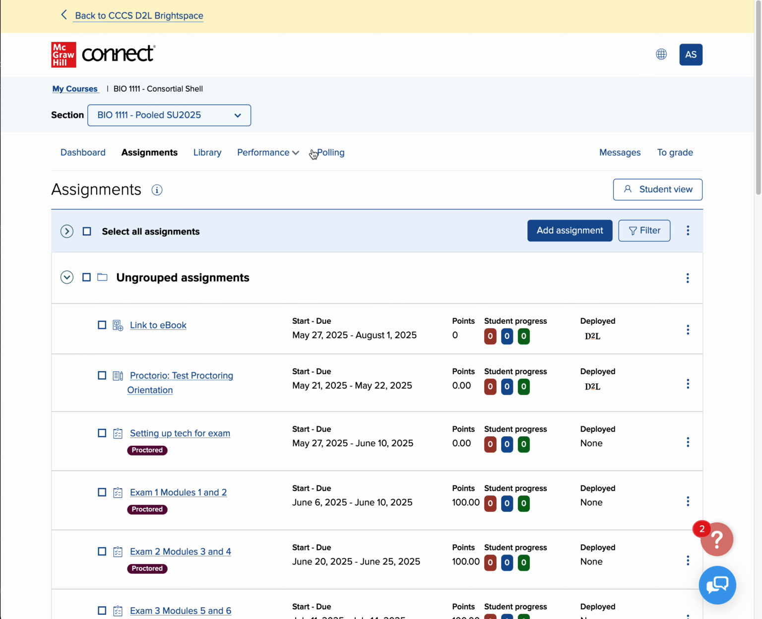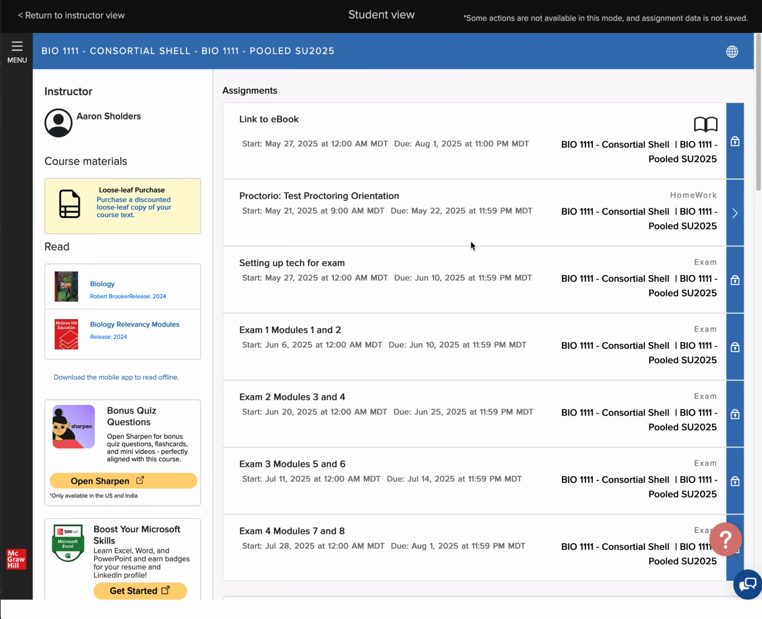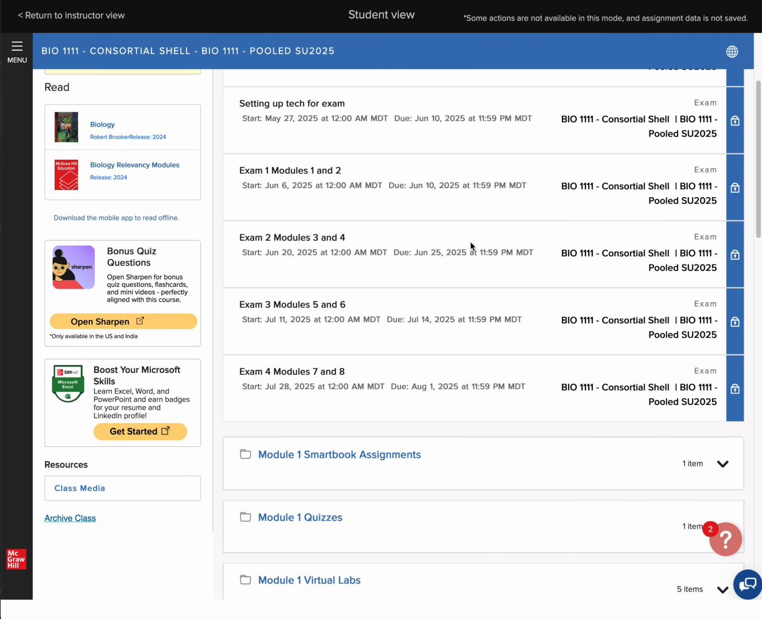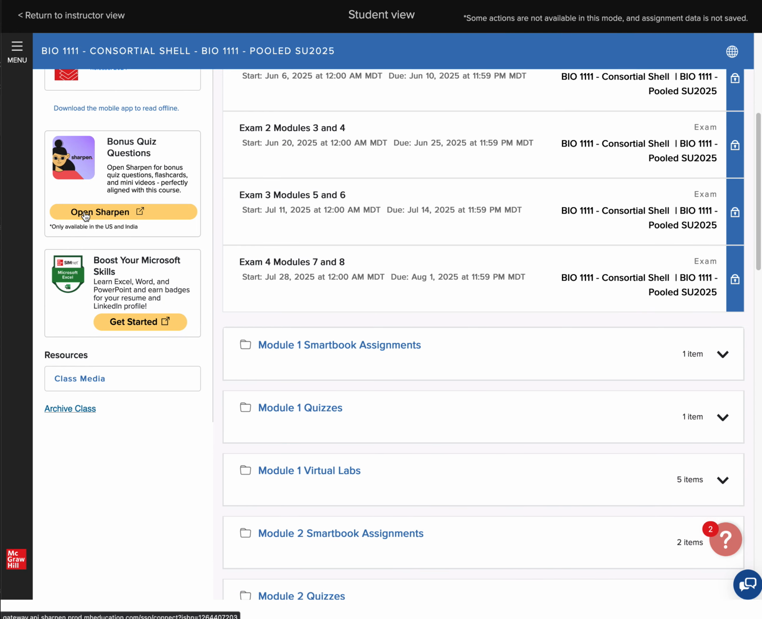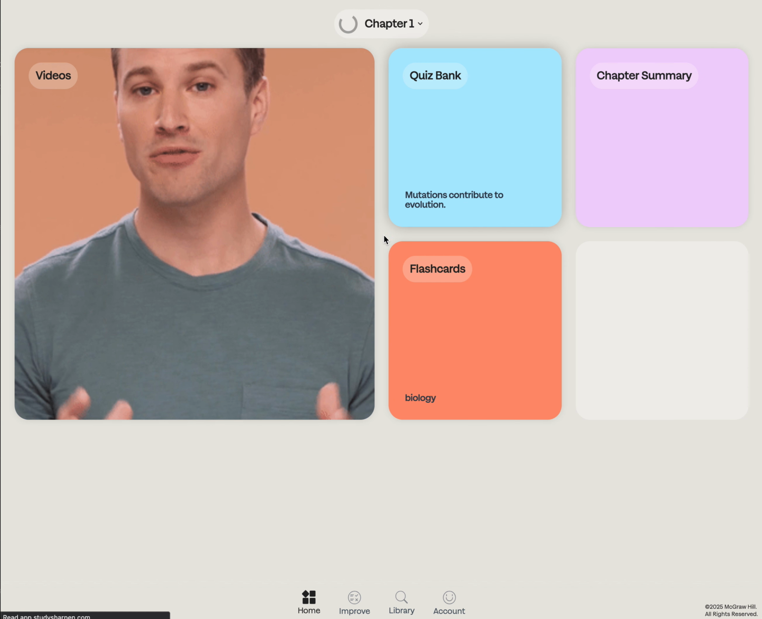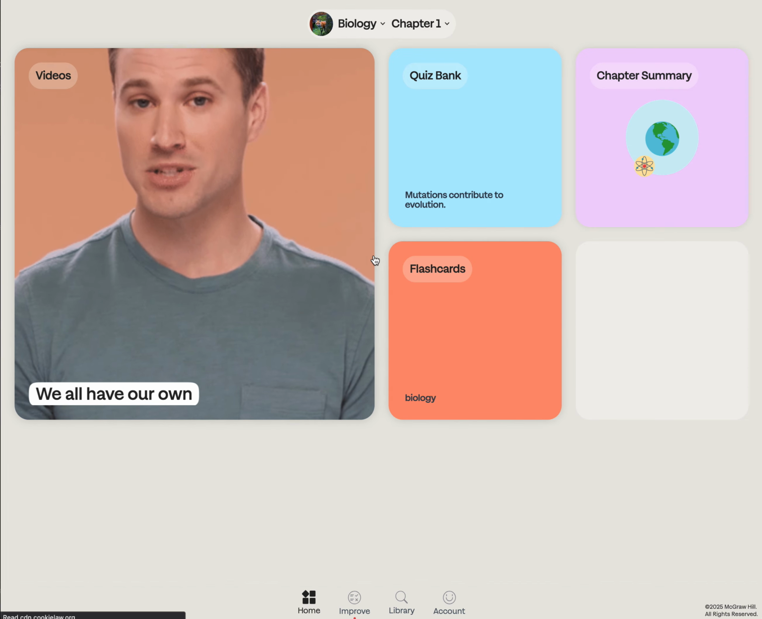Let's go back to student view. I think that's it for the textbook. Now, an option for you is Sharpen. I'm going to go ahead and open Sharpen. It's going to open in a new tab, and this is connected to this book.